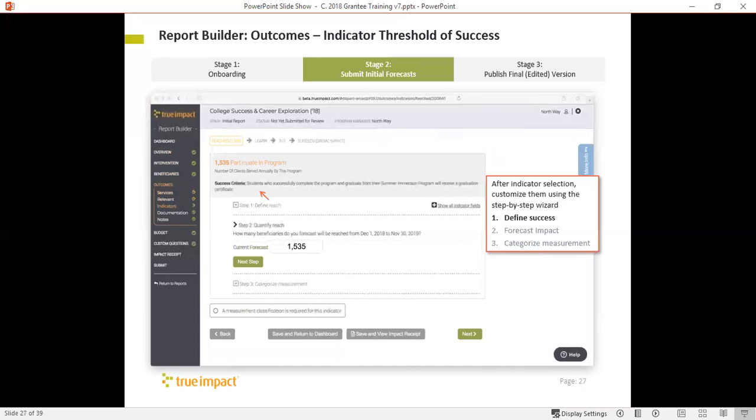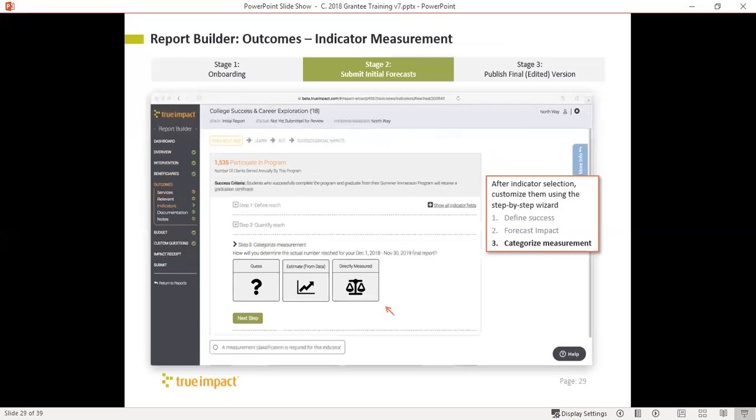Then you will forecast, if it's an initial report, or report in retrospect if it's a final report, how many individuals succeeded. And then you will tell us how you know that they succeeded in that way. First, you will tell us in a broad general way: did you guess? Did you estimate from existing data, or did you directly measure that?